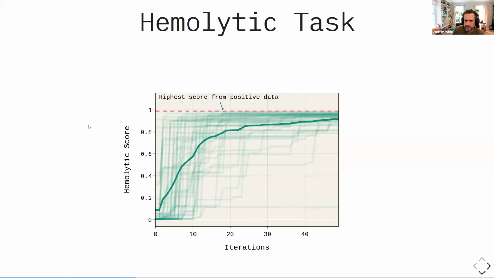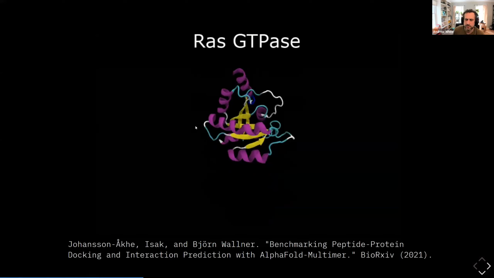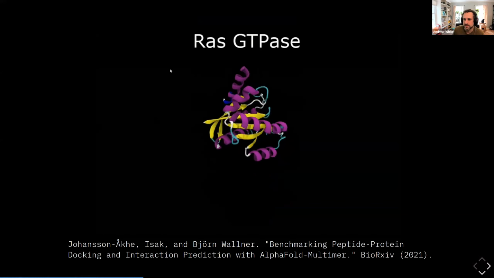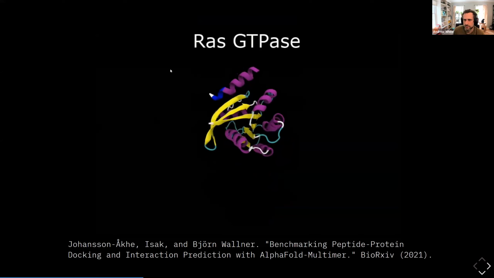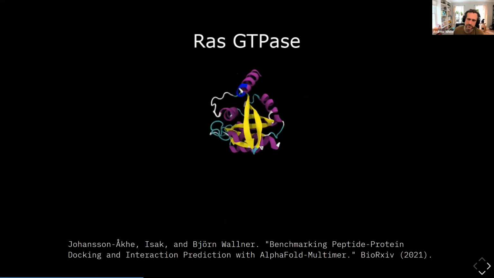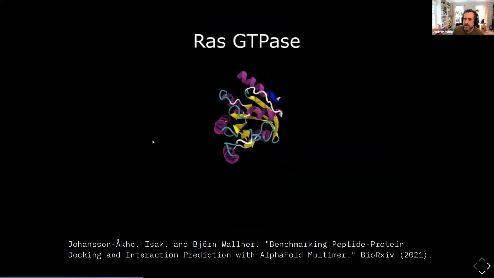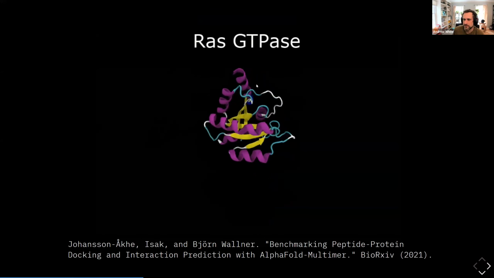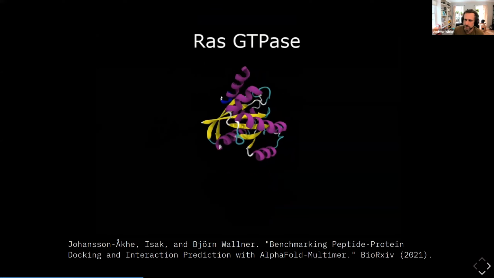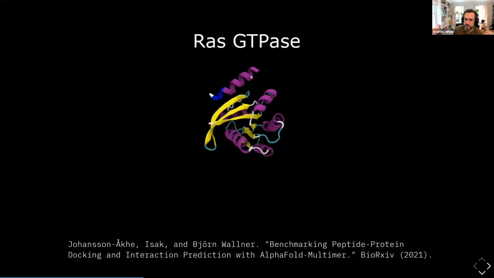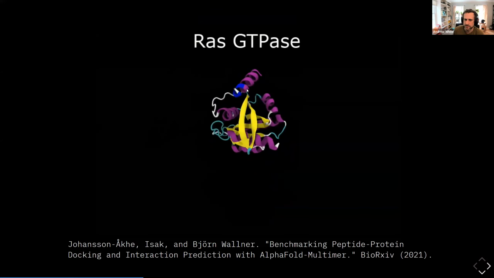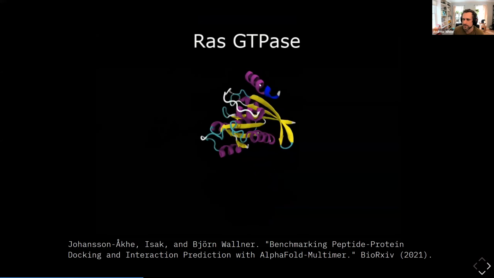But now let's get to something a little more authentic. This one is RAS GTPase, like KRAS. This is an interesting drug target in cancer research. What we've done here is cut away its binding partner, the SOS protein, and we want to find a peptide which binds in the same spot. That helix right there is the SOS cut down to where it binds.